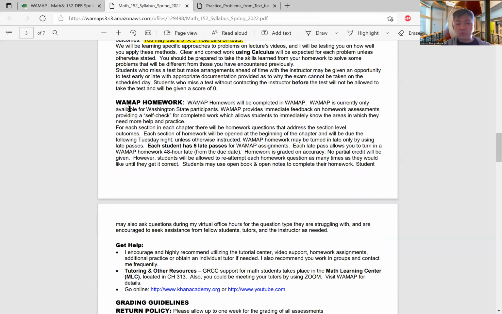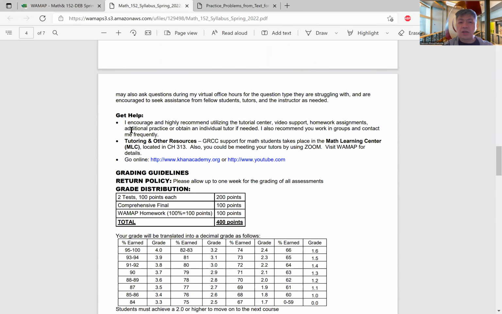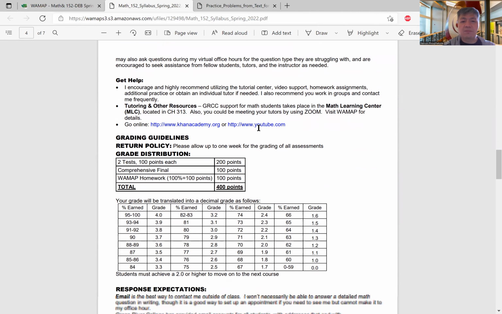And of course, I already showed you how to work on the WAMAP. And remember, each student has 5 late passes, okay, for all the WAMAP assignments. Again, you could get help, okay? A lot of ways to do it, right? Okay, so again, tutoring in the Math Learning Center, online, or my office hours then.